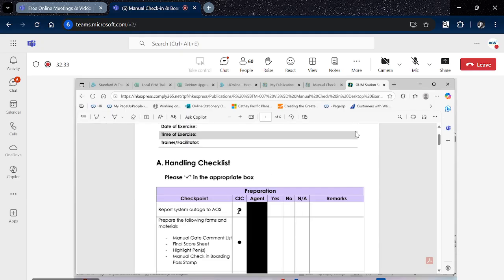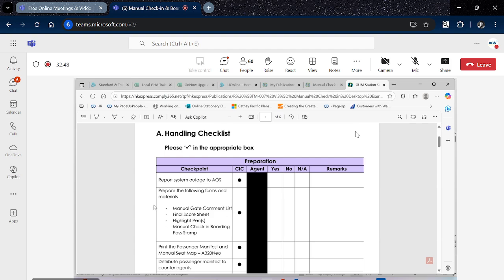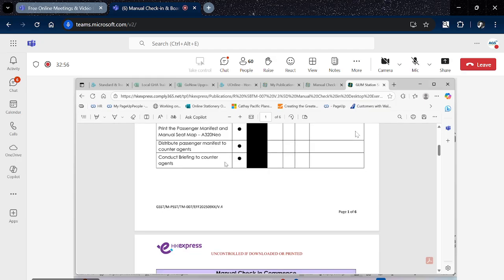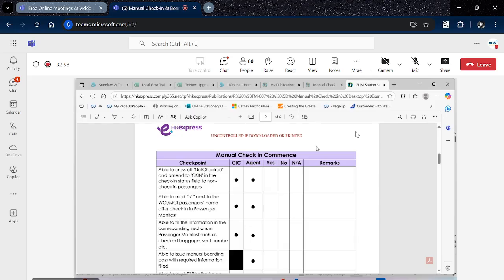If you see a dot here, it means it is the observed target, the CIC. For example, at the preparation, whether the CIC reports the system outage to the AOS, or prepares the following forms and distributes them to the agents, and conducts the briefing. And the second part is for the menu check-in commands.